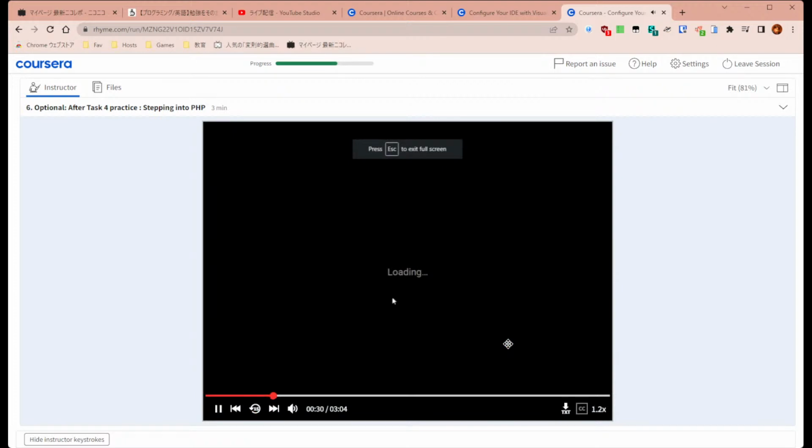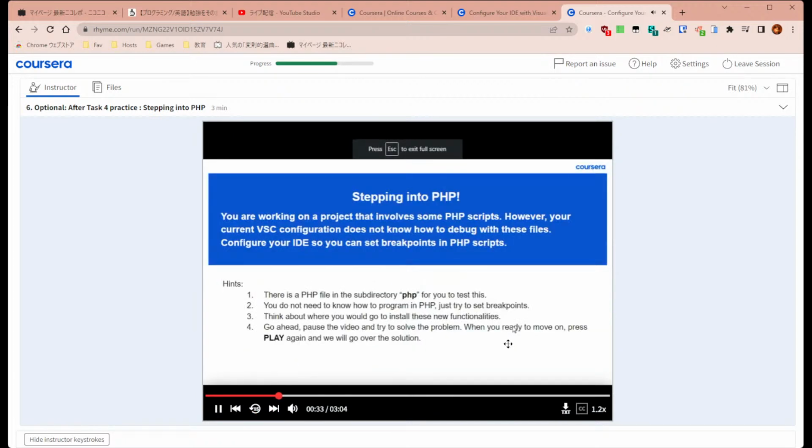All right, so here's the scenario. You are working on a project that involves some PHP script. Now, if you don't know what that is, don't worry. We're not going to go over that here. We just need to know how to install the support for it. However, your current VSC configuration does not know how to debug with these files.